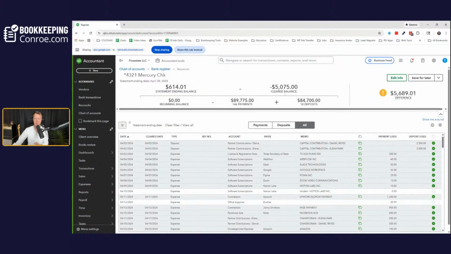And we have 18 deposits amounting to this much. So, this plus this, from your beginning balance is this. So that's not what we want. We basically want, in this case, to get to 614. I know that what I'm describing is probably super confusing, but stick with me. It's going to become more clear.